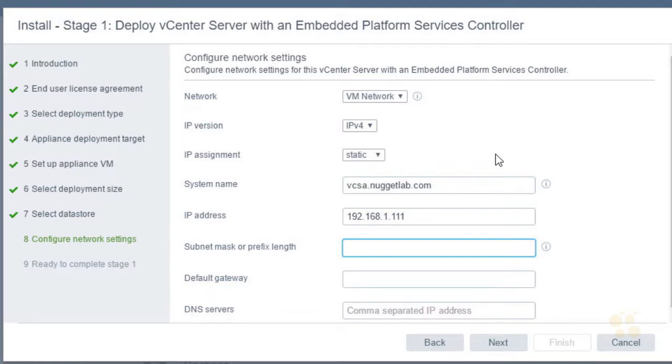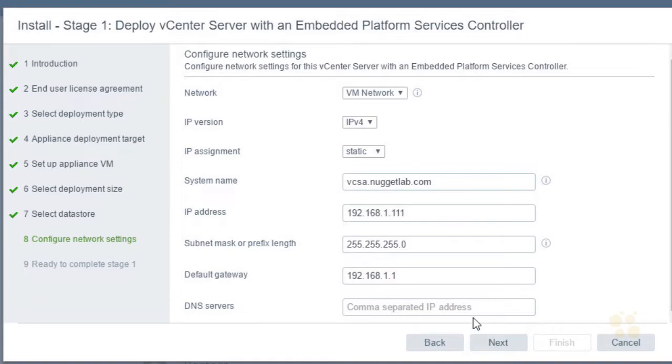We'll hit tab to go down to the next field, and the subnet mask is going to be a 24-bit mask, which I'm going to put in dotted decimal as 255.255.255.0, which means the first 3 octets, or the first 3 numbers, if you will, are the network, and that leaves the last octet of 111 as the host address for the vCenter Server appliance. We'll hit tab to go down one field, and the default gateway is at 192.168.1.1 on that network.